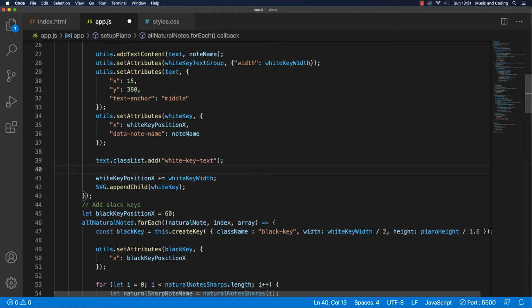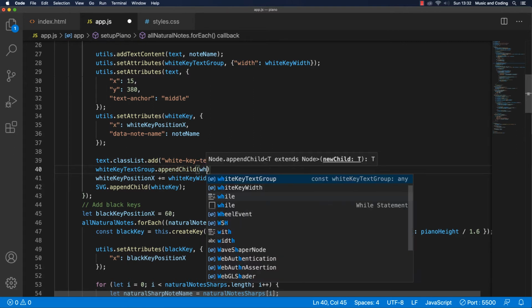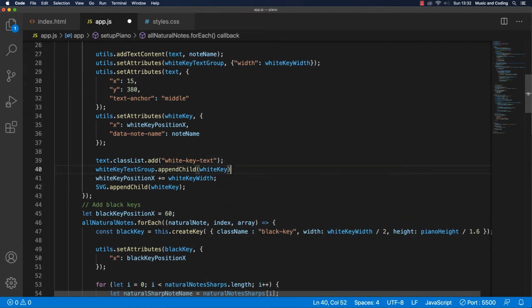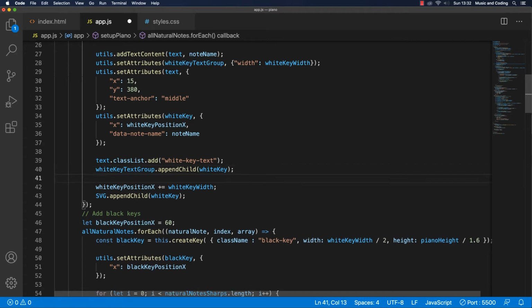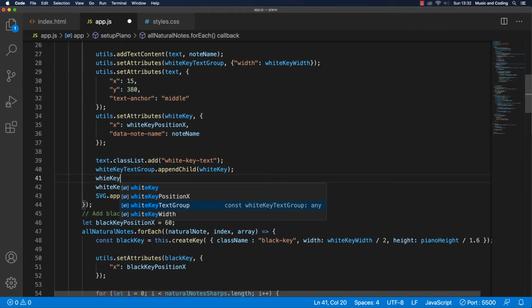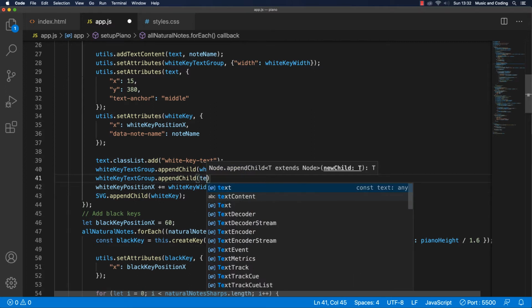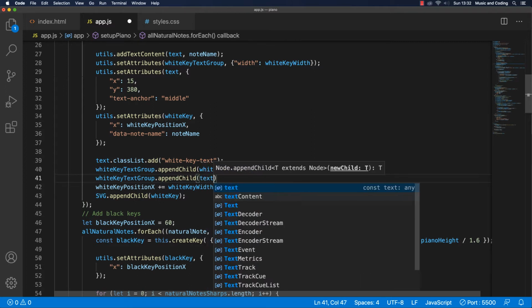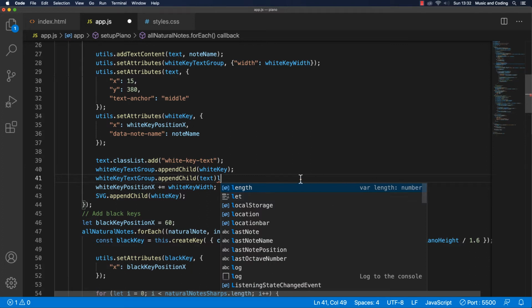And then on the white key text group, we want to append child. We want to append the child of white key. So that's the first one we put in, and then we want to put in the text as well. So we take the white key text group again, and we append child, and we append the child of text. And then we have the text and the key inside this group.